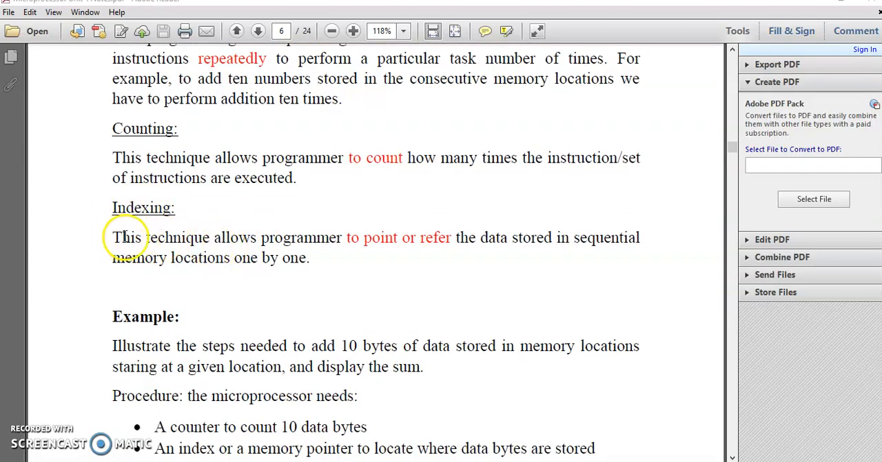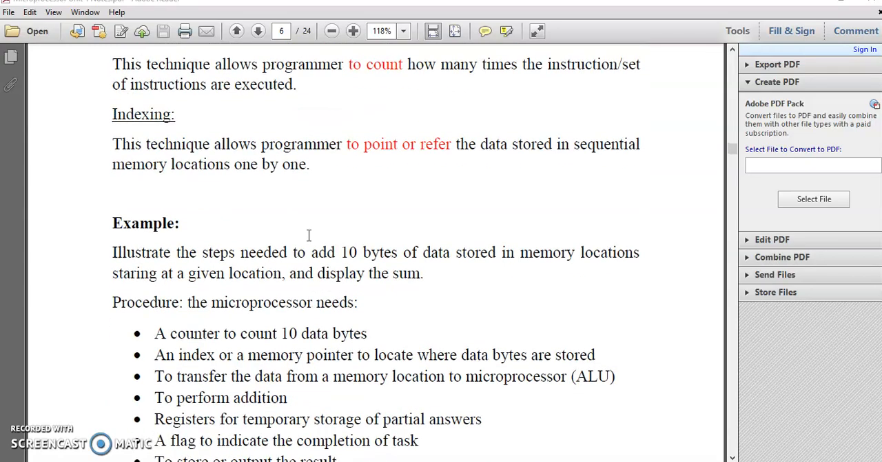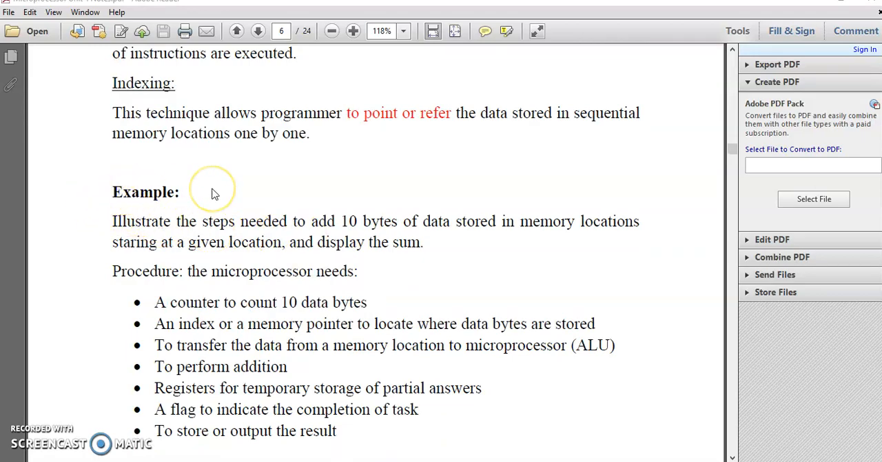Indexing. This technique allows the programmer to point or refer to the data stored in sequential memory locations one by one. When we have a set of data stored in memory, we need some mechanism to access, to point, to refer to that data in memory. So we use an index. The indexing technique will allow us to point and refer to the data stored in memory. We can understand these techniques with the help of an example.